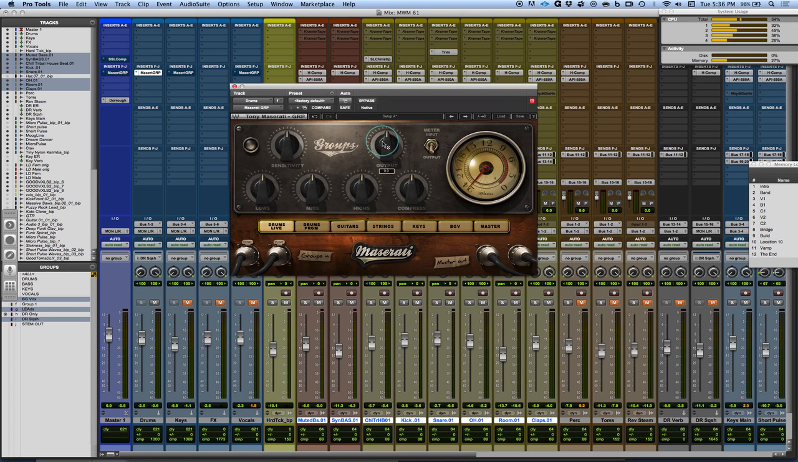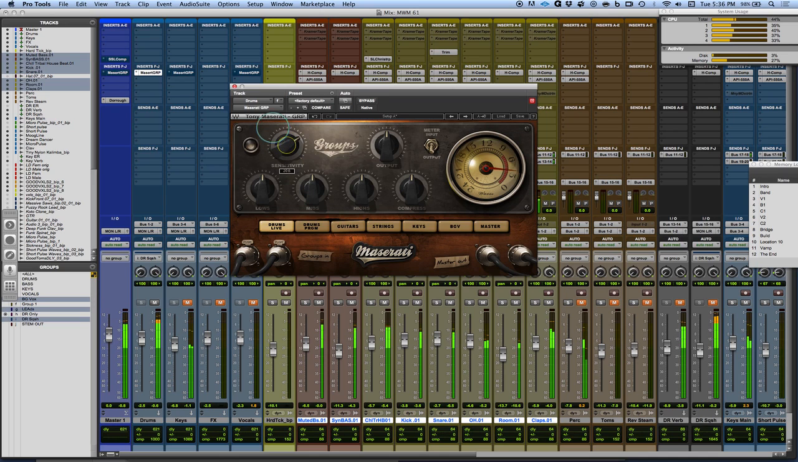So if we start with some basic bass and drums here, the way that we would work it is we would start by setting our input sensitivity so we're getting enough gain coming into the plugin so it's lighting up green and the processing is being triggered. And then we would work with our different settings. So we could start with compression.